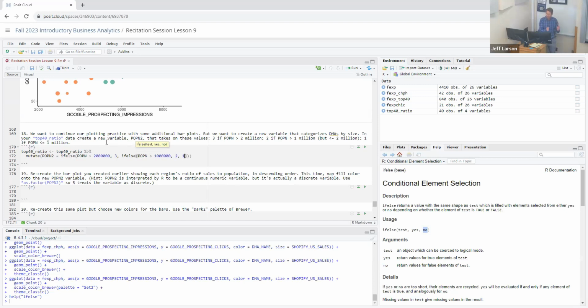But basically, an if-else statement is going to be able to evaluate my entire vector. Each one of those is going to be evaluated for whether it's greater than 2 million. If it is, it's going to assign a value of 3. If it's not, it's going to do another evaluation of if-else. If it's greater than 1 million, this will be 2, otherwise it'll be 1.